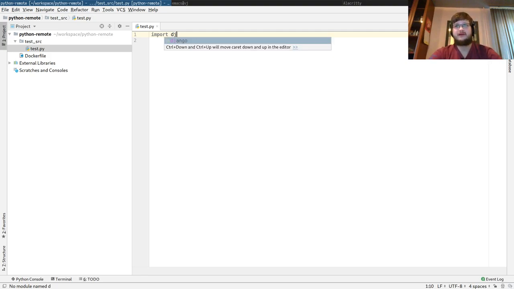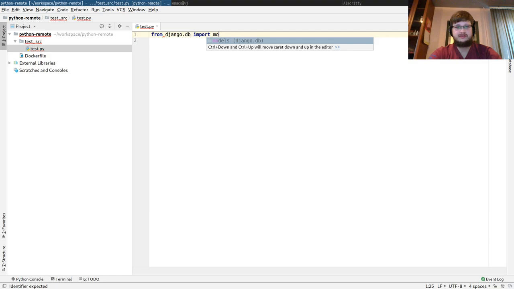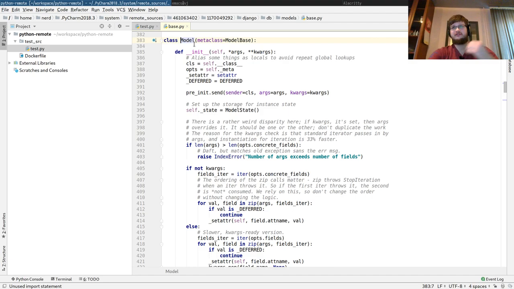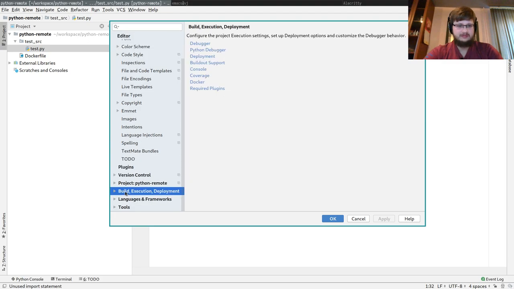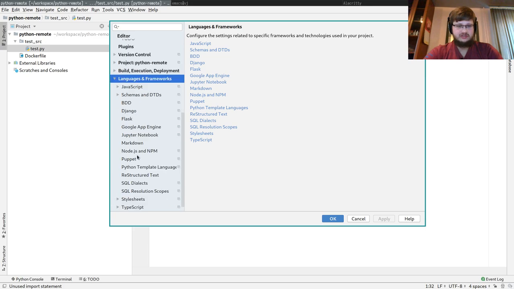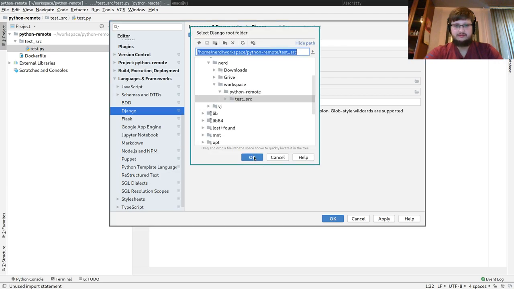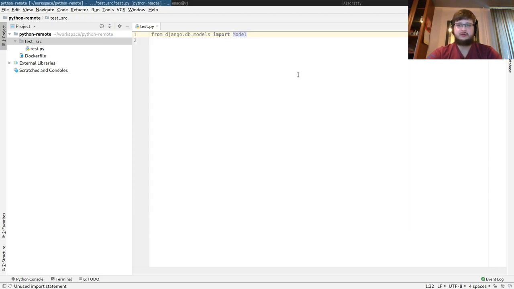Yeah, and now you see PyCharm helps me with importing stuff like Django, or from django.db import models, right? Or from django.db.models import, I don't know, Model. And I can go to the definition. It will conveniently load the Django model definition. I also can enable Django support under languages and frameworks. Basically I can specify the Django root and Django settings and all this stuff, and Django will run management commands all in this container, right?